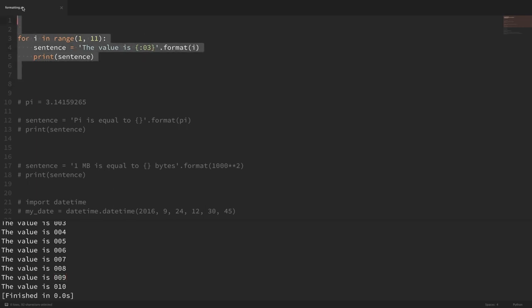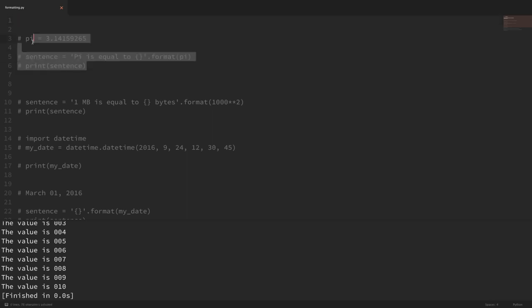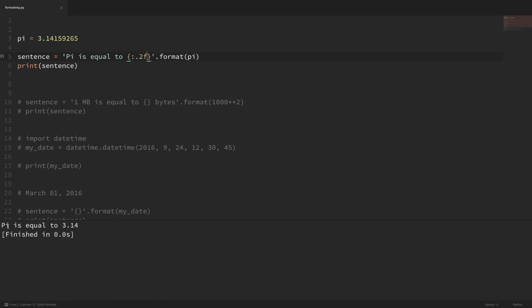Okay, so now let's look at using format to do decimal places. So here I have pi written out to 8 decimal places. So let's say that I want to print that out, but I only want to print out to 2 decimal places. So let me add my colon so that it knows that we want to do some formatting. And now I can specify that I want 2 decimal places just by doing a 0.2f. So now if I save that and run it, you can see that it says pi is equal to 3.14.